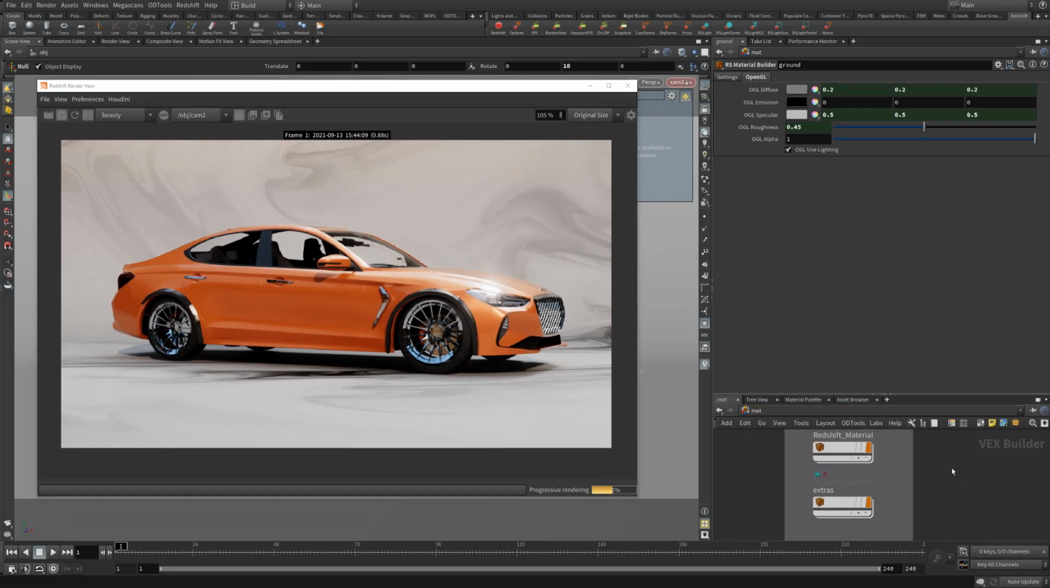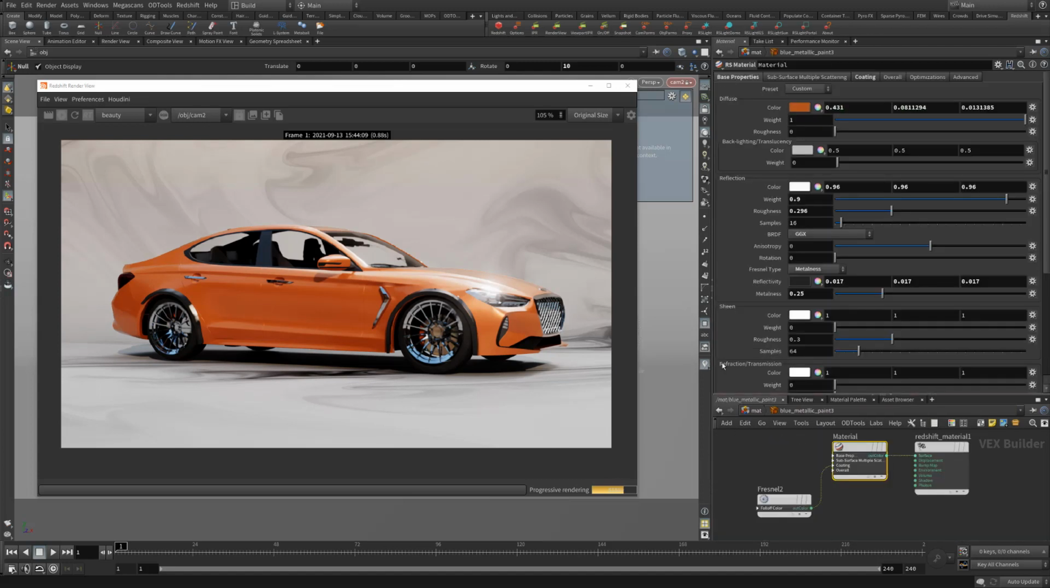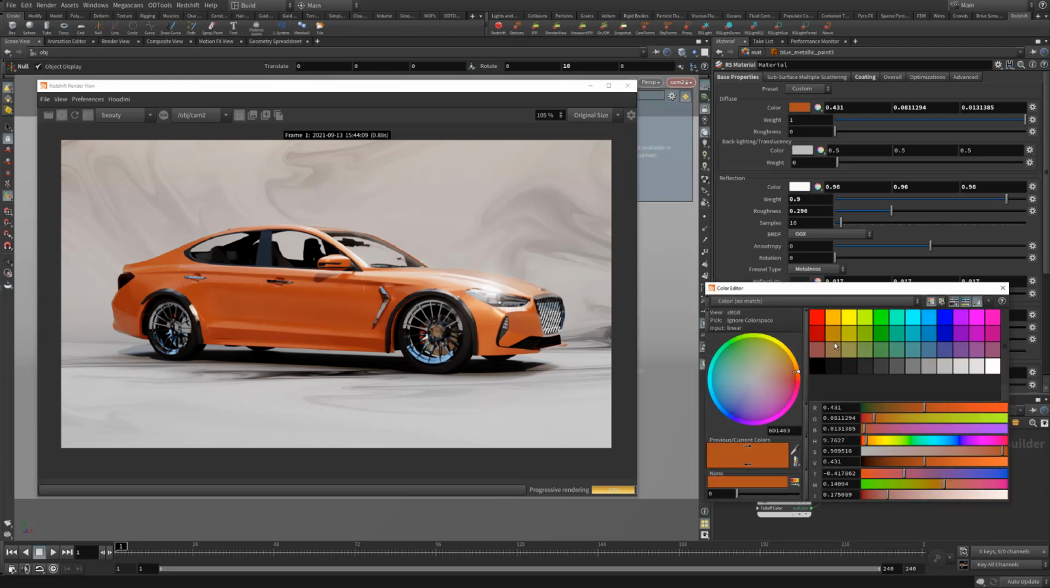And yeah, let's do a comparison render actually. So we can see the difference now between production mode and Redshift RT.